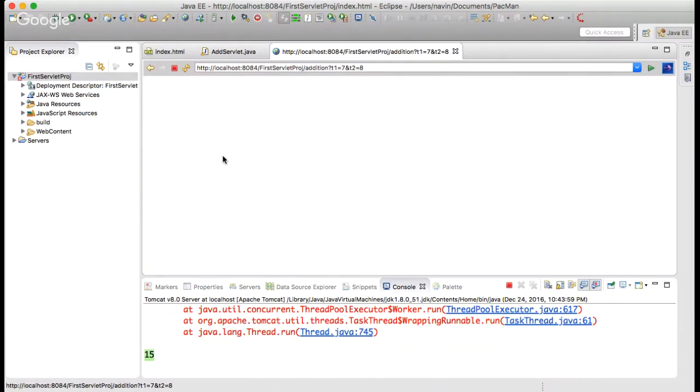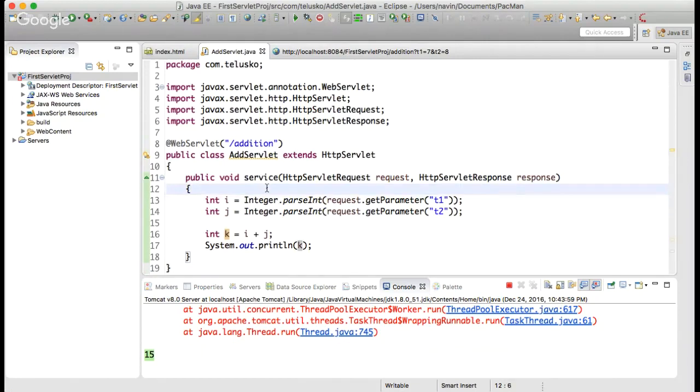The second question is, we don't have any main method, right? Because we are coming from Core Java, and we know that whenever you use any application, we have to use a main method. Where is the main method here? There's no public static void main. Then who is responsible to start the servlet? Who is responsible to run this application?